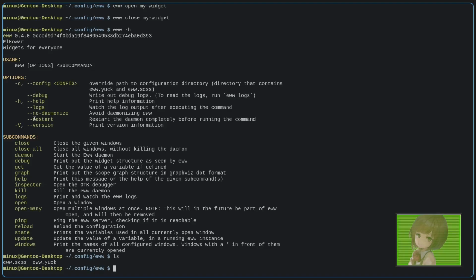Debug, so you have logs, help, prints this information, restart for restarting, prints out the version, close all, daemon, debug, get, set, not sure that does, graph, help, inspector for GTK debugging, kill the daemon, logs, open is for opening a window, however open-many is for opening multiple windows at once, however as it says here that eventually open will just do the same thing as open-many.